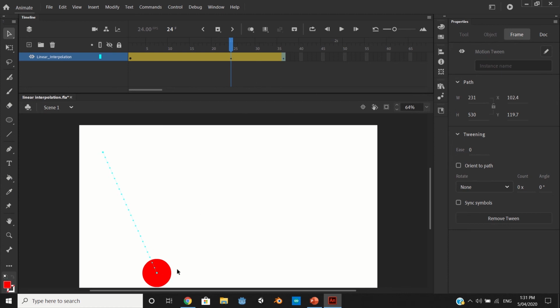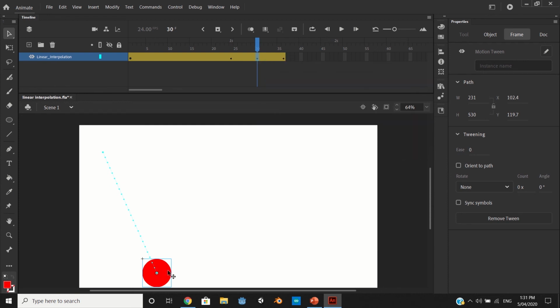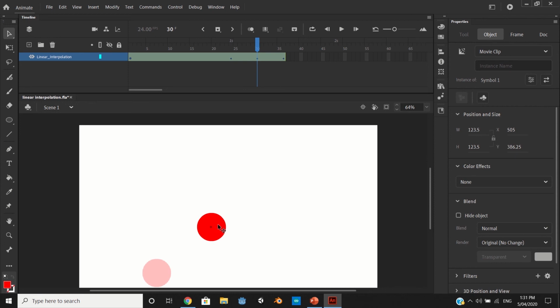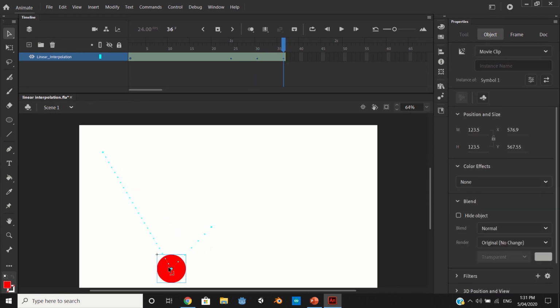But for this one, we need to have it so the ball goes up and then back down. So I'm going to put a keyframe in the middle of this that will have the ball go up first. Then this keyframe will have the ball go down.